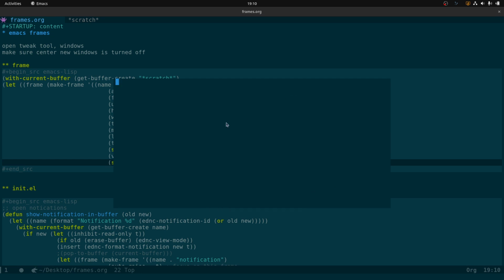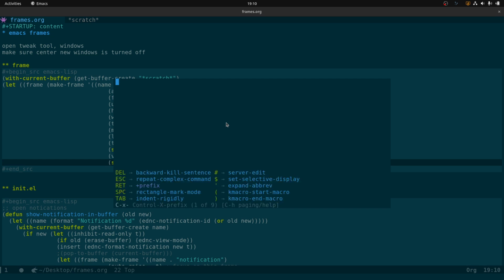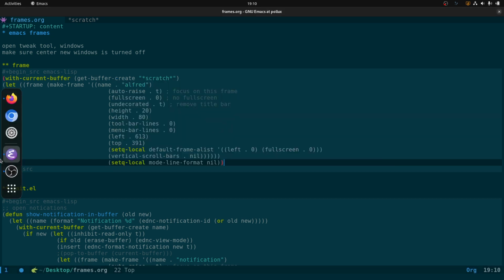But what I want is a way to automatically close the window after I've made a selection. So to close this, I'd run Control X 5 0, and that's killed that frame.